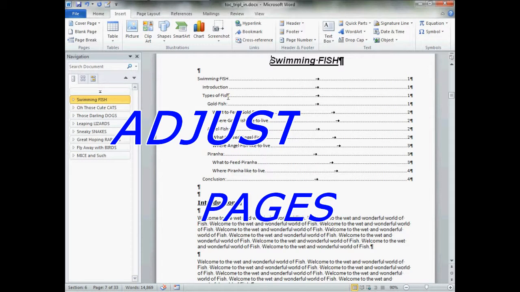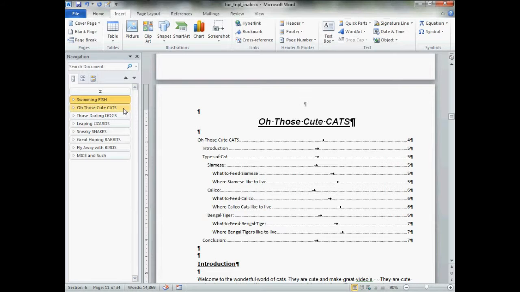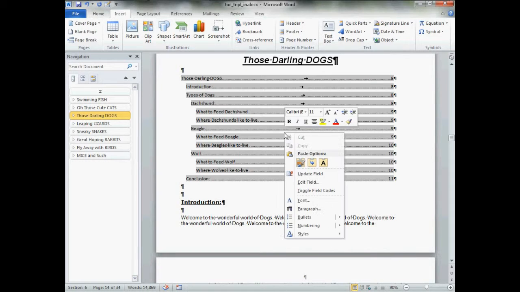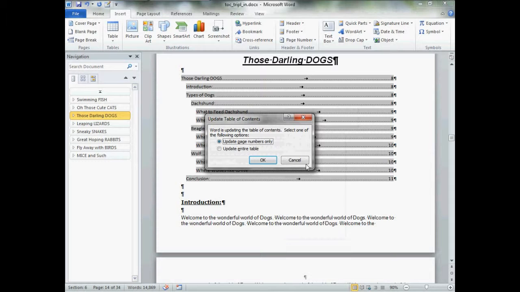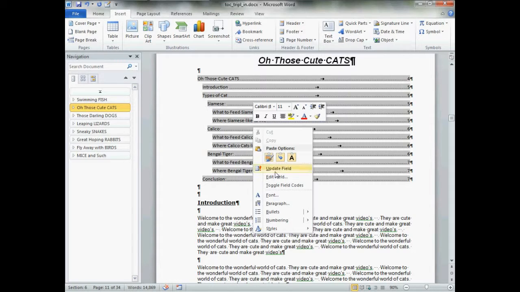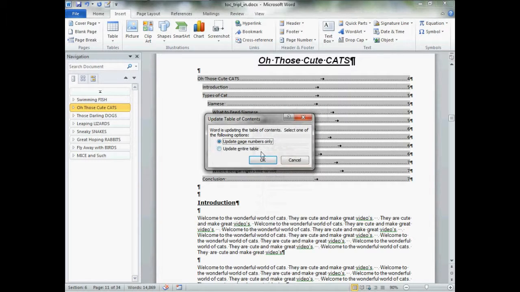The last thing you need to do, go through your whole document and straighten your pages out with the additional table of contents in them. When you're done with that, go through every table of contents and get the page numbers right. Left click, right click, update field, update page numbers. Okay. Next chapter. Left click, right click, update field, page numbers.